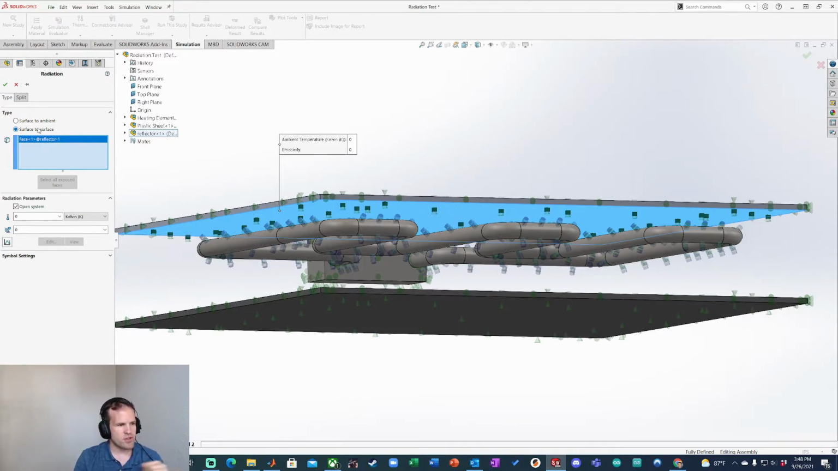So I'm going to do surface to surface. I'm going to select the bottom surface, which is primarily what's reflecting from the heater. It is an open system. I'm going to check the same ambient temperature, 20 degrees C. And for emissivity, I'm going to make this 0.1 for aluminum. Now this can vary again depending on the material properties you're looking at. But if it's just standard aluminum, I think 0.1 would be a good starting point for emissivity, which means that it doesn't absorb a whole lot. It mostly reflects thermal radiation.